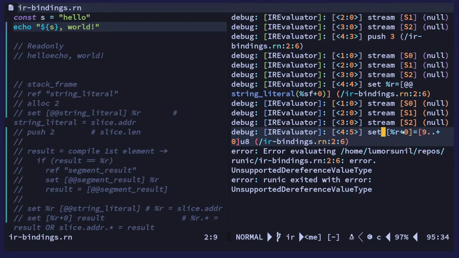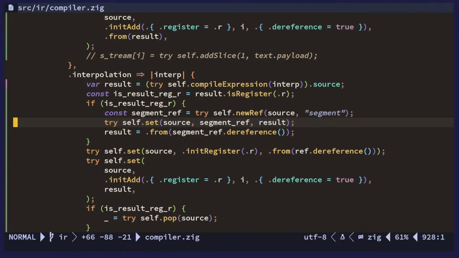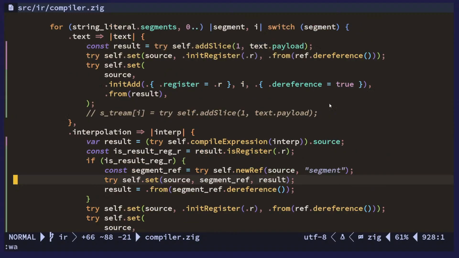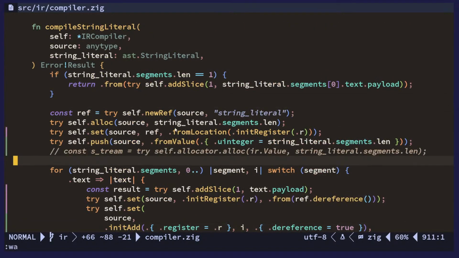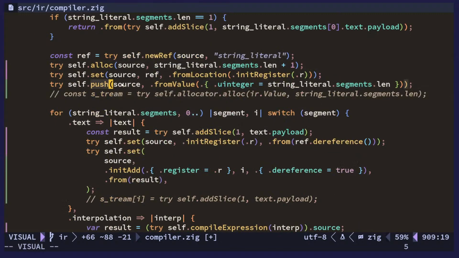And then, okay, so it's actually an error down here. We're trying to dereference this unsupported dereference valid type. Okay. So actually, I think what we need to do is allocate +2 here. No, +1. Yeah, +1, because we want to store the length as the first element.